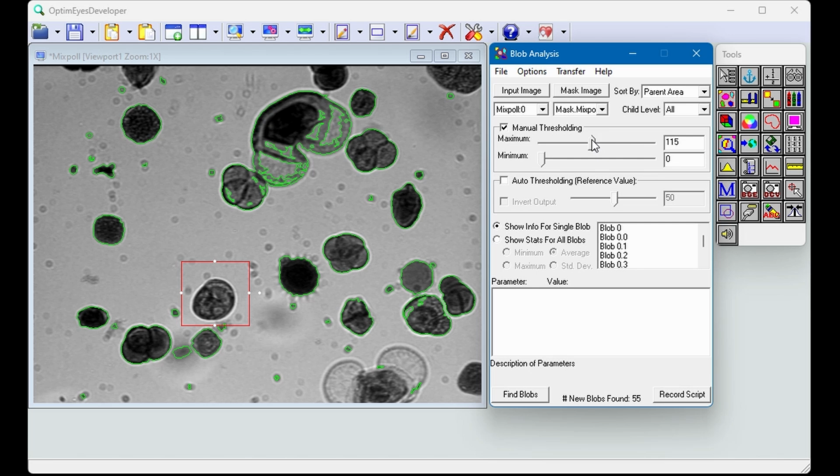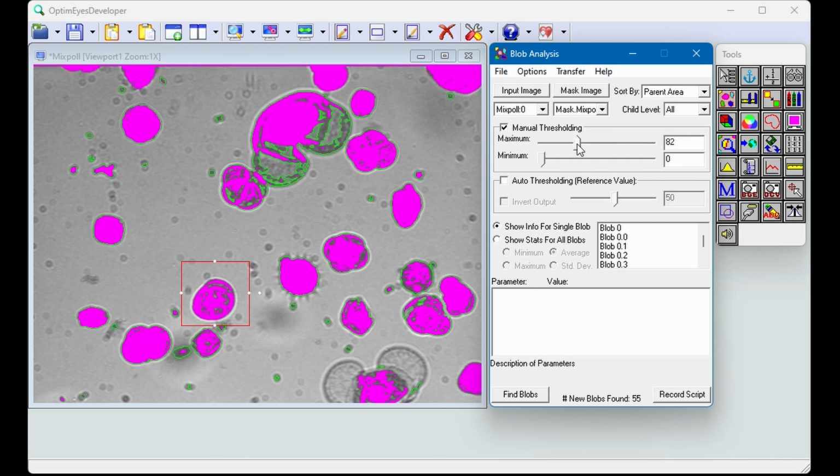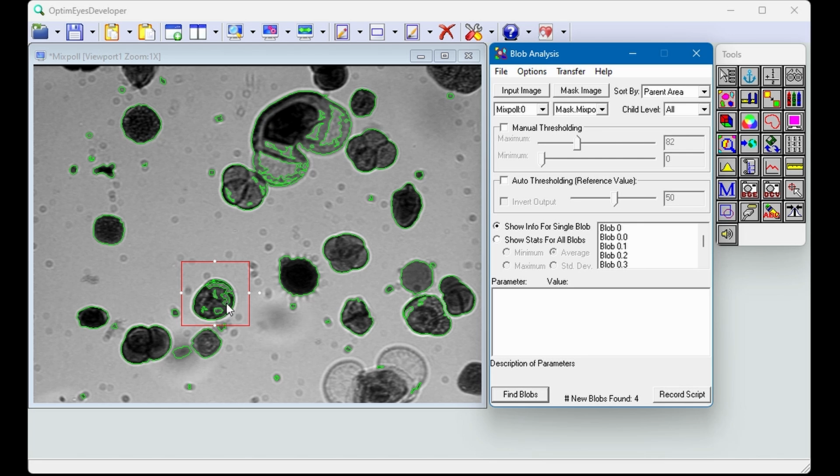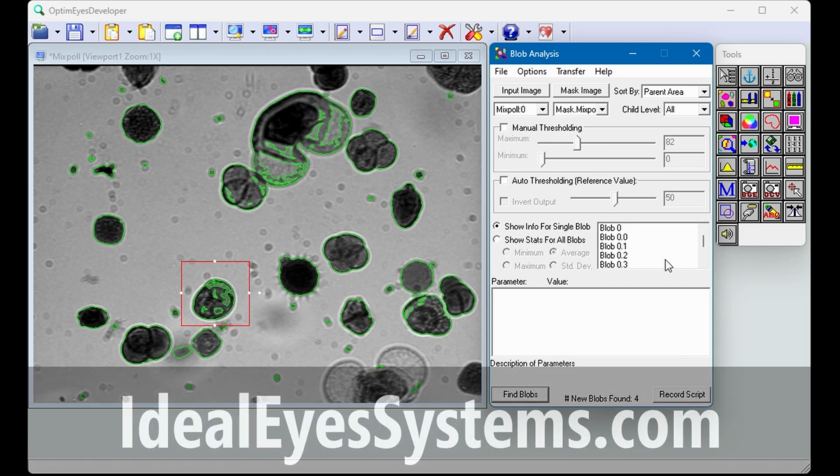Now we'll adjust our manual thresholding values so that the child blobs show up the way we want them. And when we click Find Blobs, you'll see that we found that blob again with its child blobs without losing all of the other blobs that we'd found in the image before. All of the blobs that we found are now listed together in the Blob Analysis Tool.